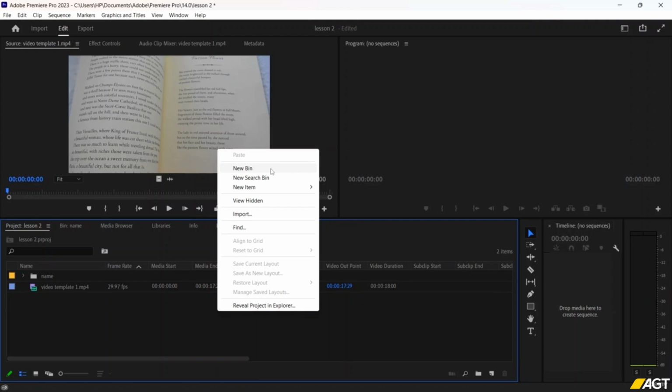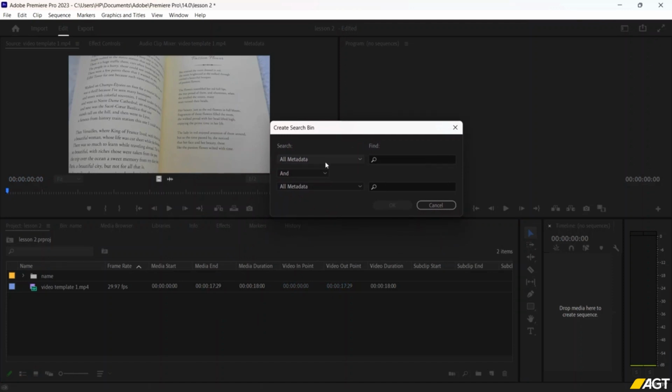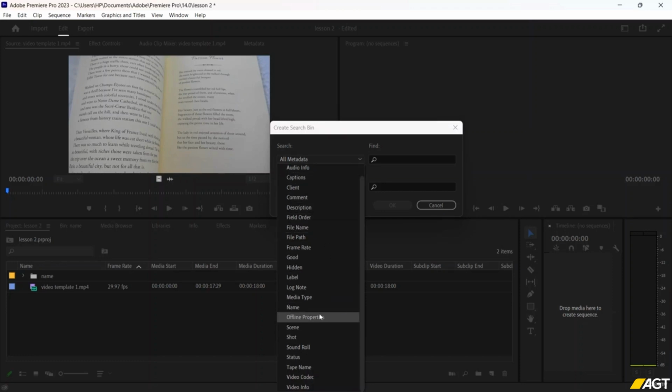Okay. Now after the new bin option, I will also teach you how to use the new search bin option. Now, after you click on the new search bin option, it will basically search for a folder which you have provided yourself inside of our Adobe Premiere Pro program. Now here in search, you can select the parameters that you want to search.